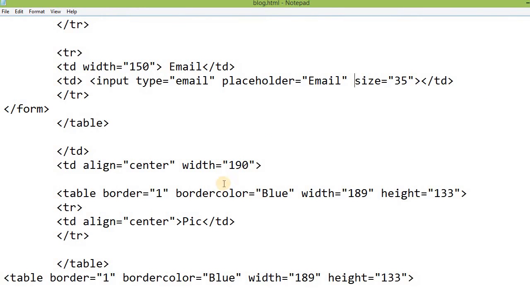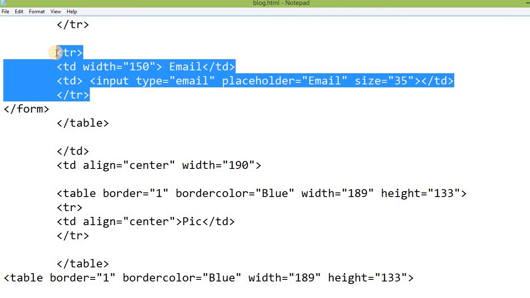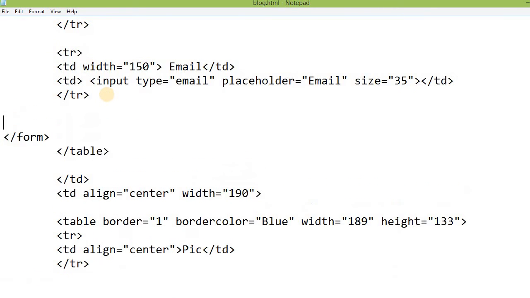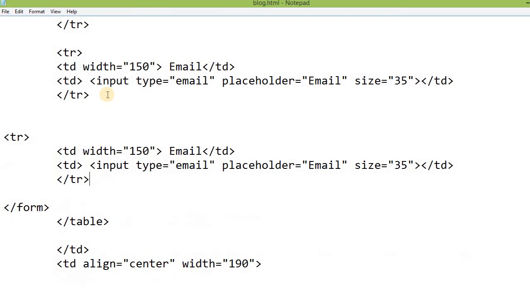Now after this, there is one tr, which is after the email. We need to ask the password, how you can enter the password. What I will do is write here the placeholder password, right? And input type, if you write here text, let me show you one interesting thing. I have written here the password.